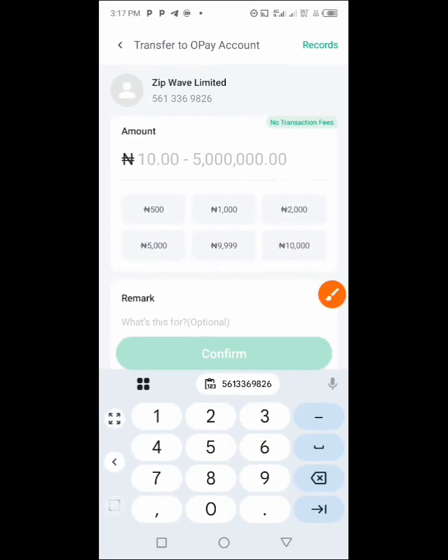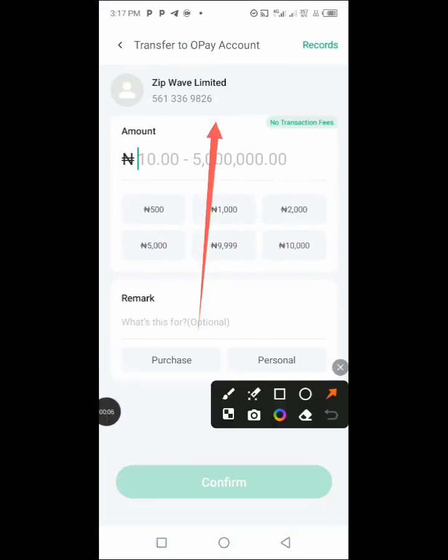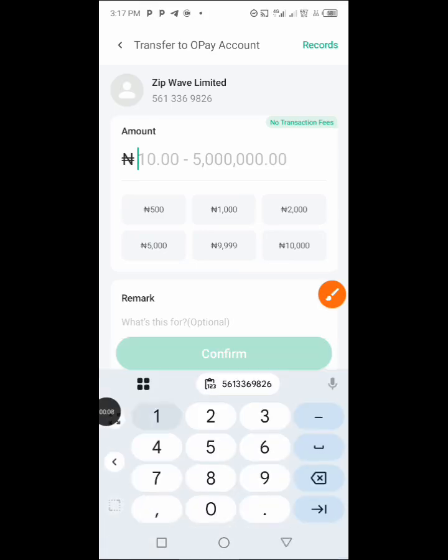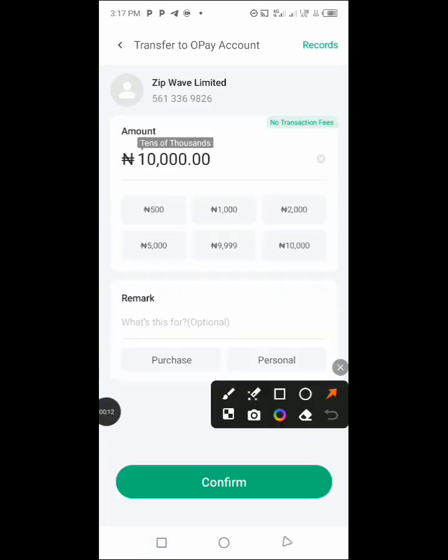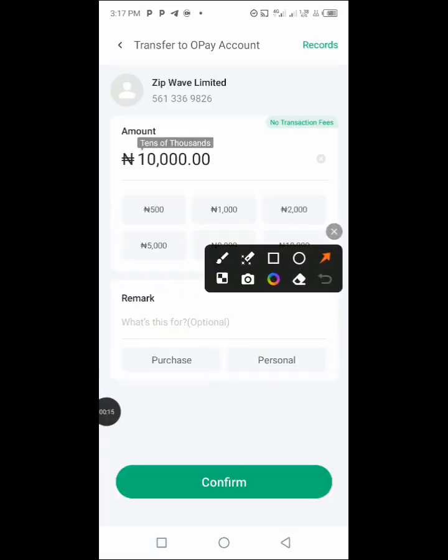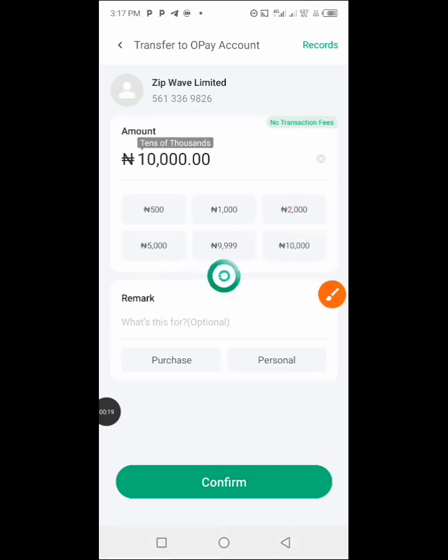You can see ZipPay Limited has shown right here. So you just type 10,000 naira right there. Then forget about this narration because we are not giving any remarks, so we just leave it like that and then click on confirm. Okay, you click on continue.